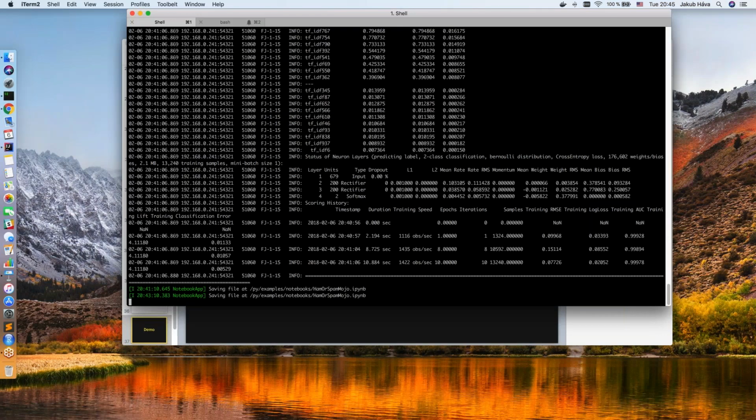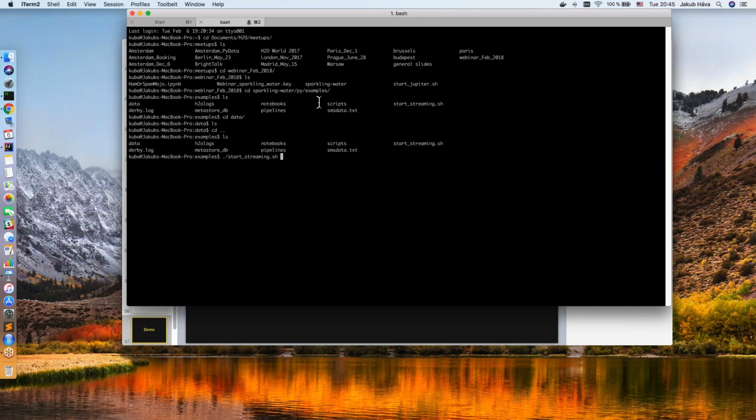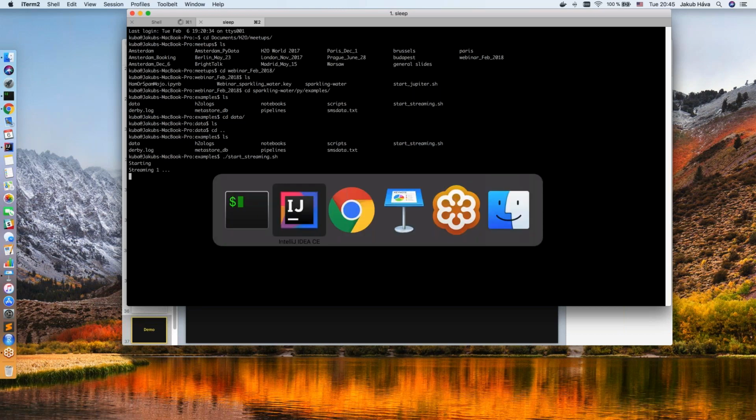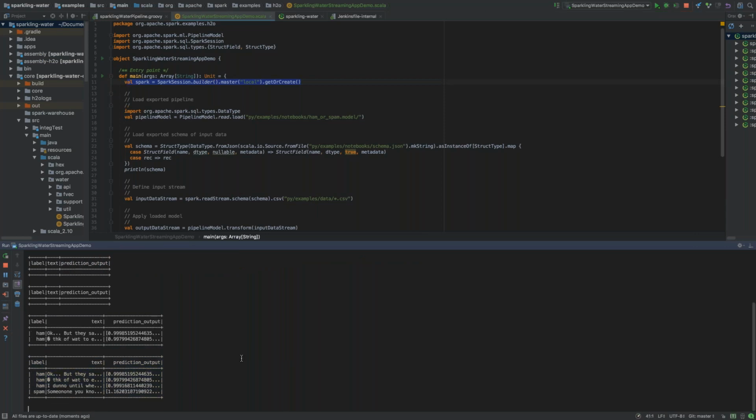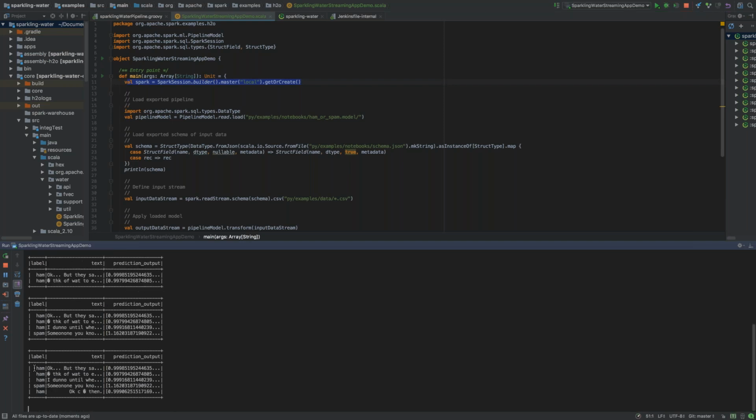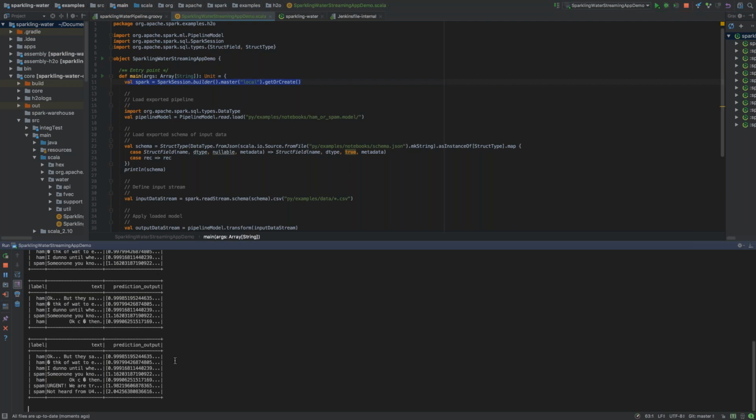And let me start the streaming. I have prepared a small script which will start putting files in the directory where this Spark application expects data. And we can already see that it started picking up those data files with the lines in it, and it started doing predictions in the output. So we can see the original label, the text message, and the prediction output, which contains the percentage of how probable it is that it's spam or how probable it is that it's ham.